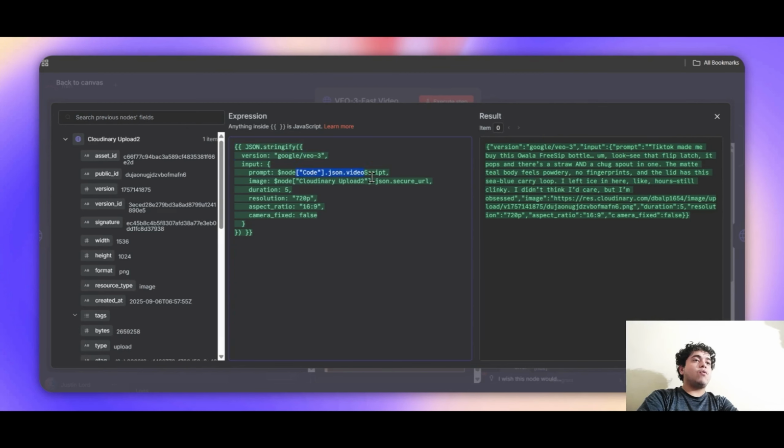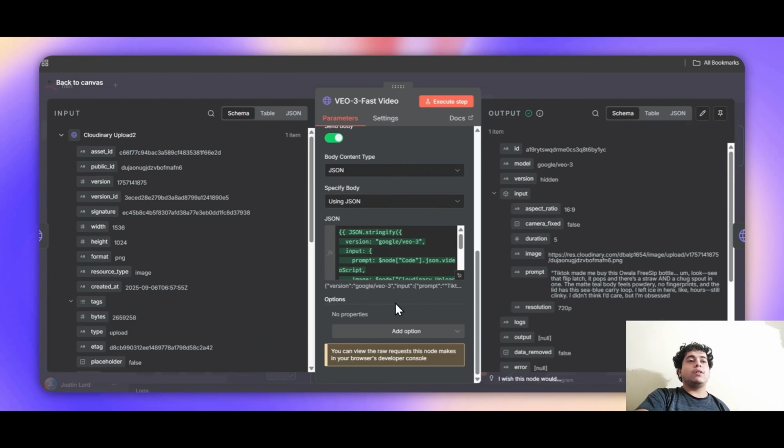The input data is from the video script that we have parsed. Image again from the secure URL of the Cloudinary upload, and the duration is 5, resolution is 720, aspect ratio 9:16, camera fixed false. Basically, you can jiggle around these settings if you want to get the output you want.